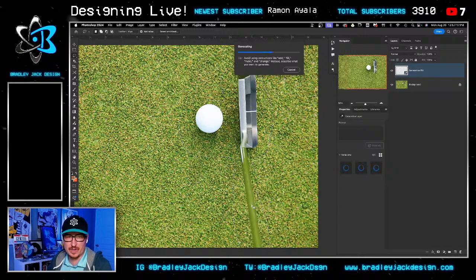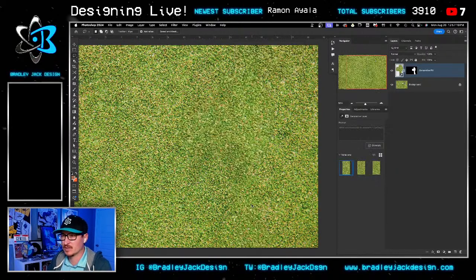And with gen fill, one of the things you want to make sure you're doing is getting rid of all the shadows. Because if you don't, it'll think there's supposed to be a shadow there, and it will look weird.